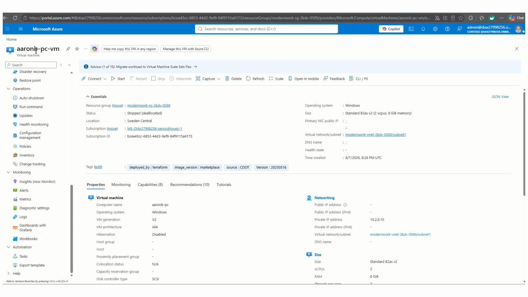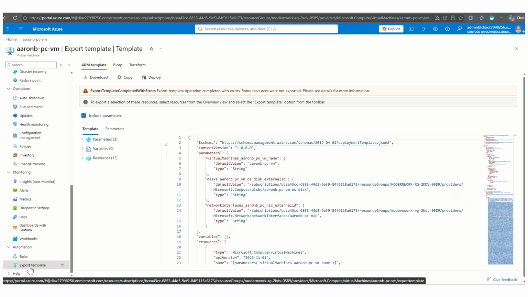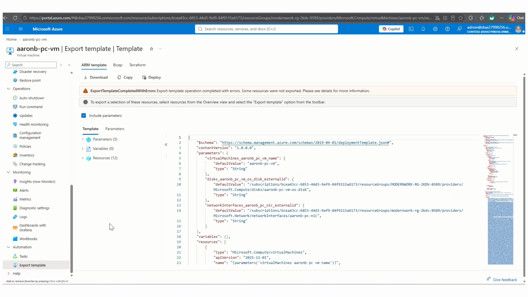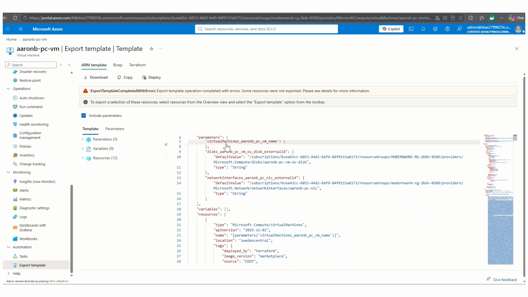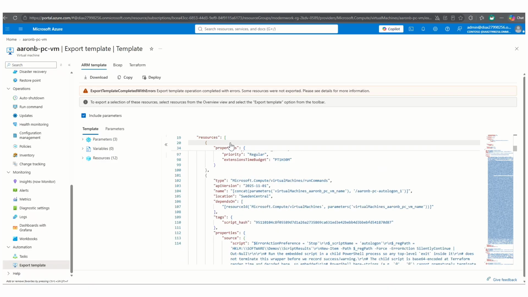It could be a whole resource group, whatever the case may be. But I can come here and say export this template. Okay, and so here we have the ARM template. So this is what an ARM template looks like.